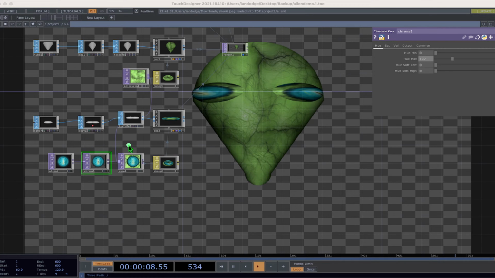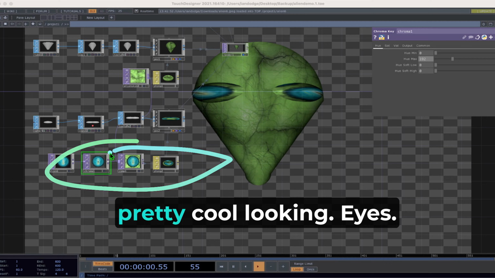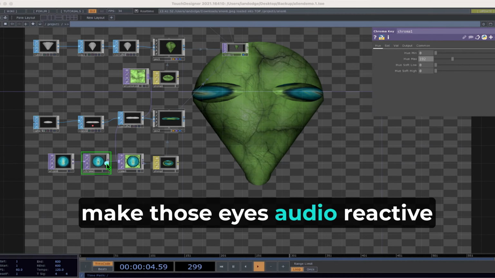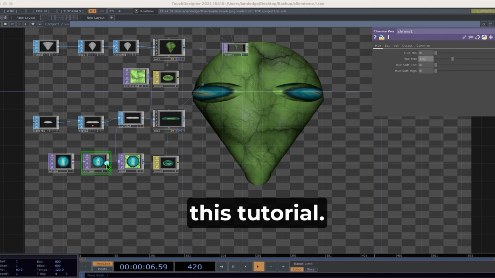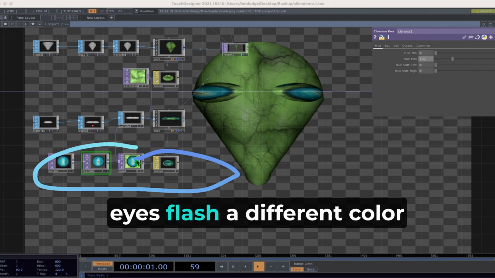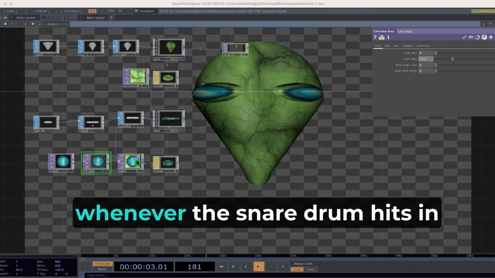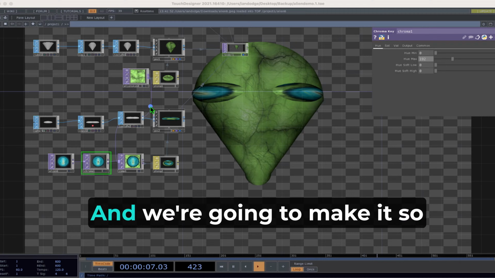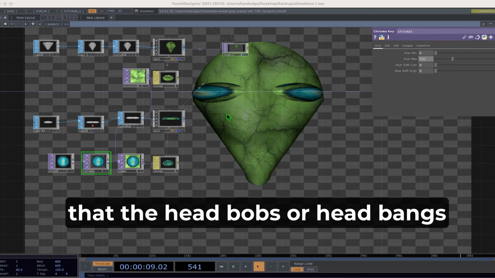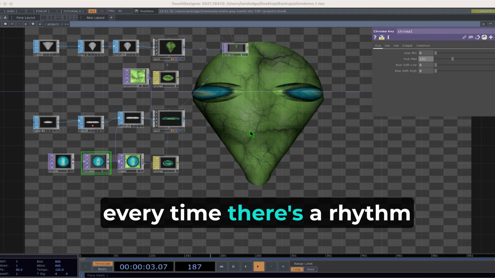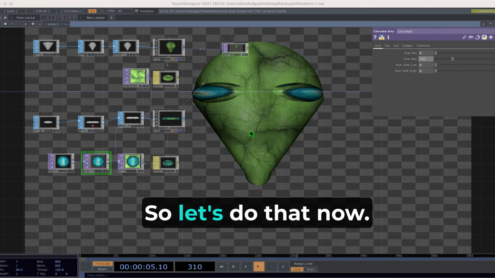Now that our alien has some pretty cool looking eyes, we can animate those eyes or make those eyes audio reactive in the next part of this tutorial. And that's exactly what we're going to do. We're going to make it so the eyes flash a different color whenever the snare drum hits in the audio track that we're listening to. And we're going to make it so that the head bobs or head bangs every time the bass hits, or every time there's a rhythm signal, basically. So let's do that now.